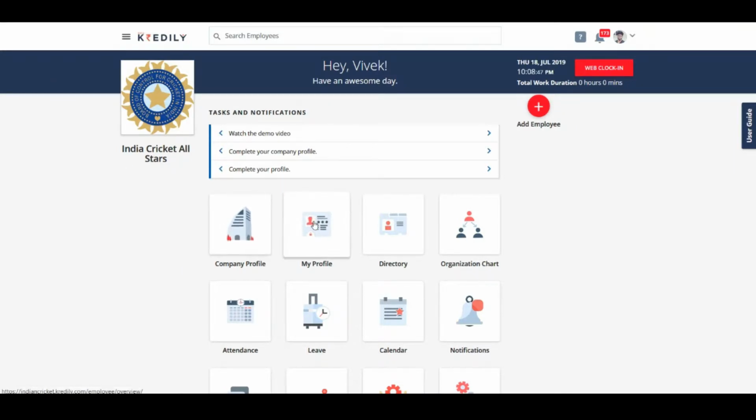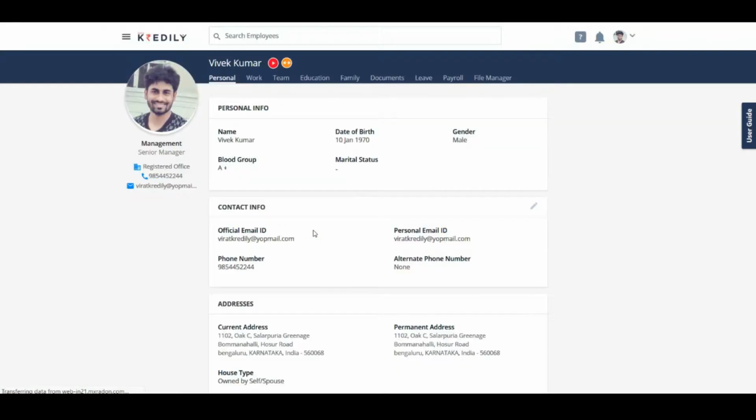Now let me go to my profile and show you what an employee can do in it. My profile, like the name itself says, is everything about an employee. An employee can look at his personal information. He can see his name in the company, his date of birth, his blood group, his marital status, his contact information, his official email address, personal email ID, and phone number.